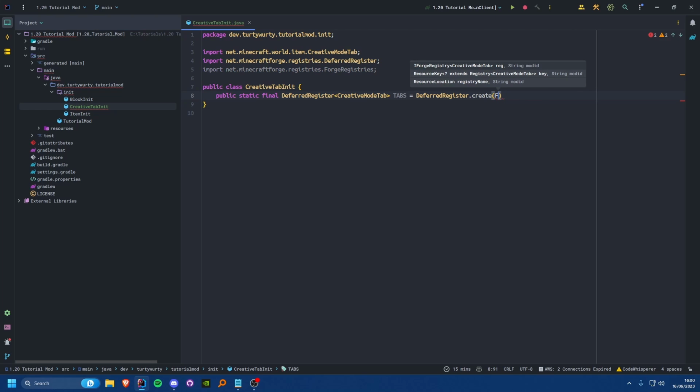So how do we actually register a creative mode tab? Well, you can see that there are three different options for what we can put in this create method. We can give it an IForgeRegistry, which would be the Forge registries dot etc. We can give it a resource key, which is like Forge registries dot keys dot whatever. And you can also give it a resource location, which is, for example, if you're going to create a custom registry, then you would give it the resource location of whatever you named that registry.